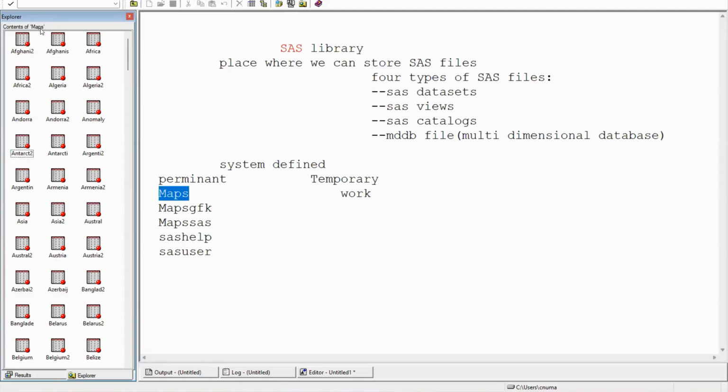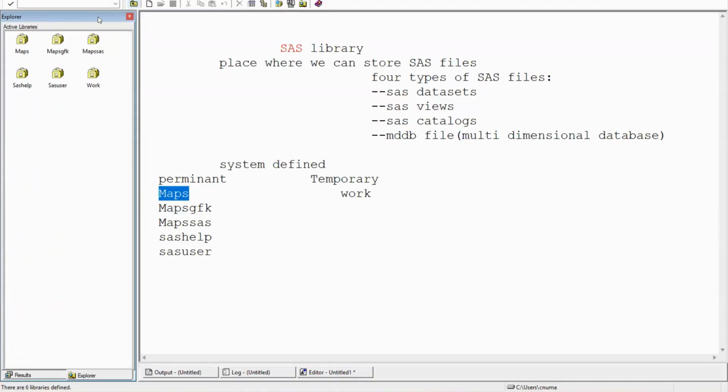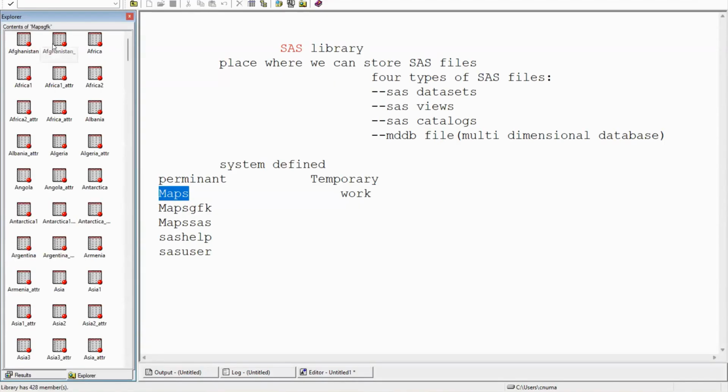Can you see, when I'm in the maps library here on the toolbar, we have a yellow folder symbol, up one level. If I click on this up one level, it will go one step back in the libraries folder. Now we are in the main page of the libraries. The next library that we have is maps GFK. I don't know why, but they have given the same information in three libraries. So maps GFK, maps SAS, all three are going to have the same data.